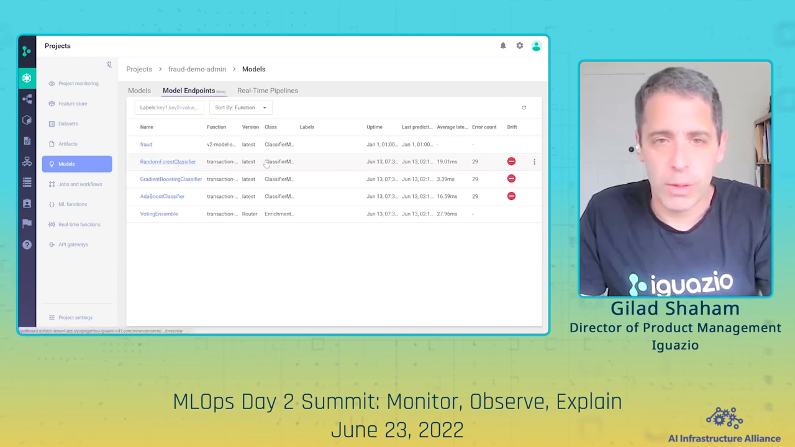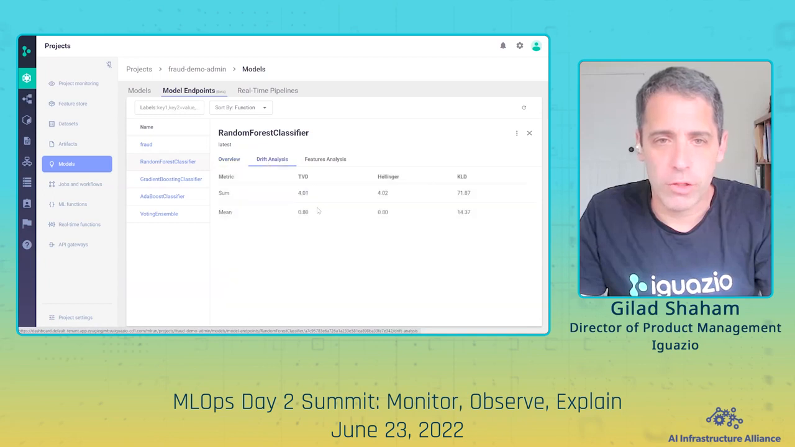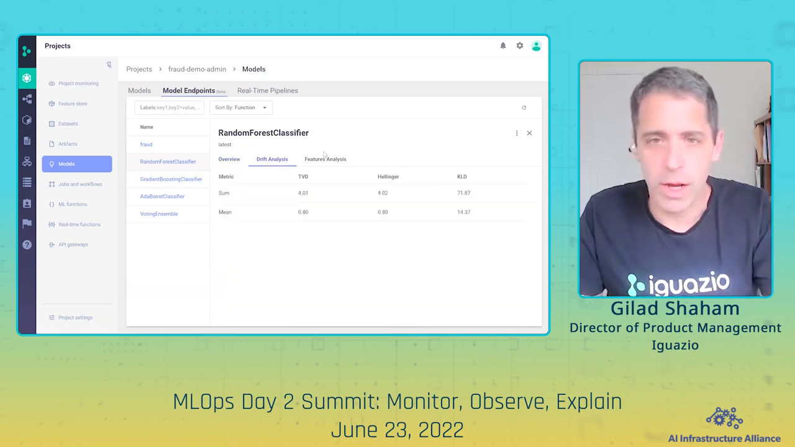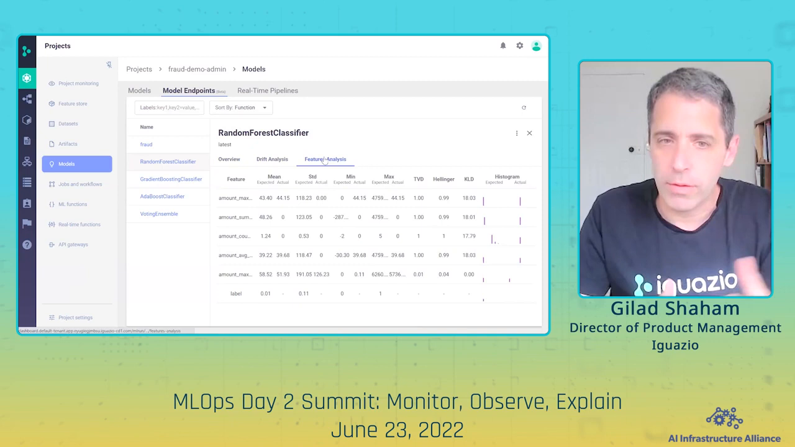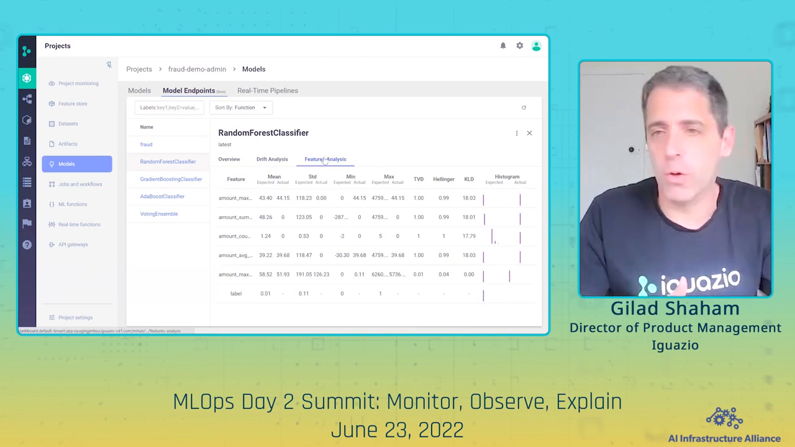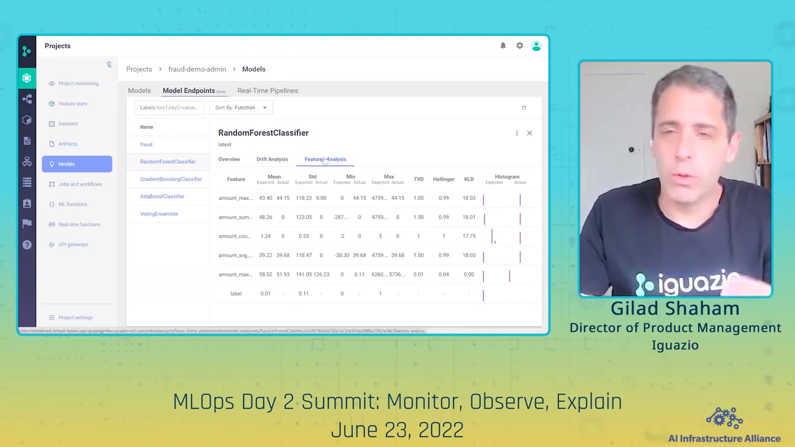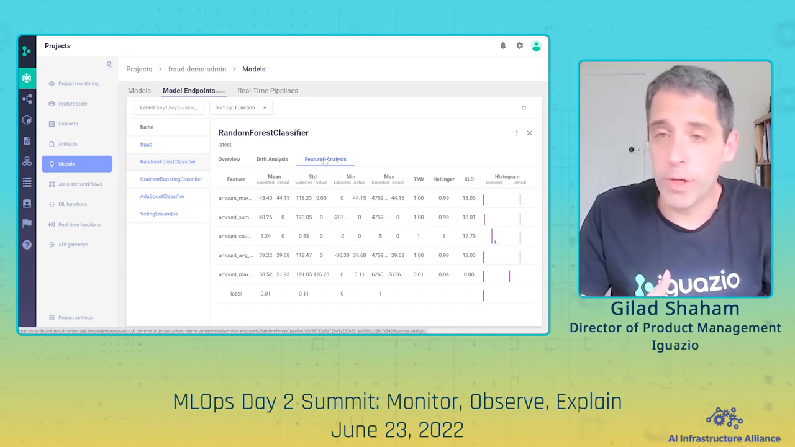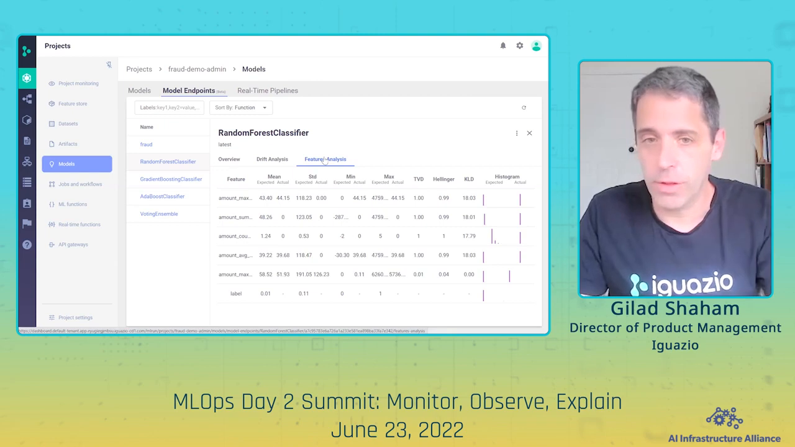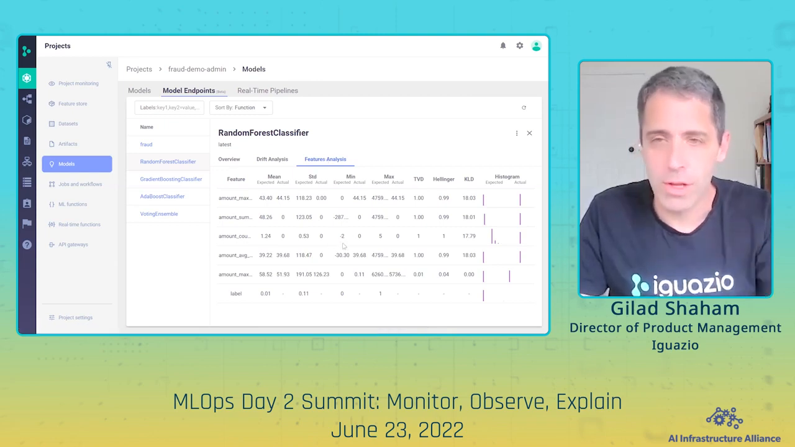So if I go to one of the models, we can look at the drift analysis. You can see the drift is rather high. We also have feature analysis. So because we have a feature store in place and we know what to expect per feature, we also have per feature capability to monitor the feature behavior and detect drift there as well, which of course you can see that there is quite a lot of drift in those features as well.